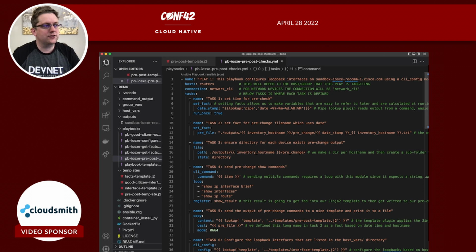So the pre checks are going to be show ip interface brief, show interfaces, and show ip route. So we have 3 show commands that we're going to send. We're going to create a directory called outputs if it's not already there, and create a subdirectory per device name for a pre-change, another directory for post-change, another directory for the diffs between the two. And so it's going to run through the change.